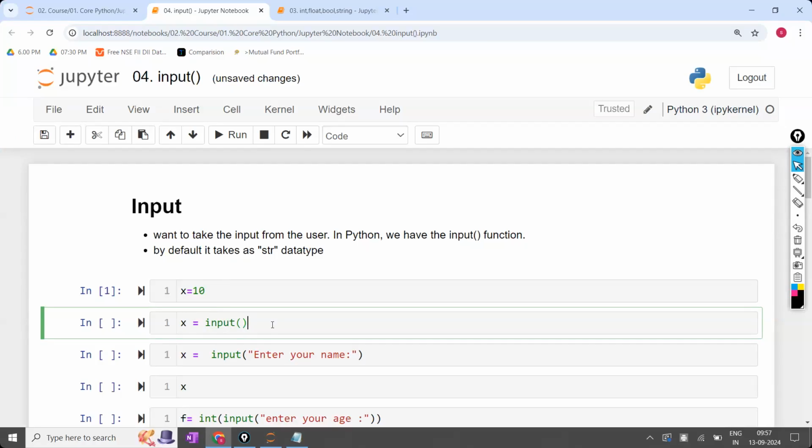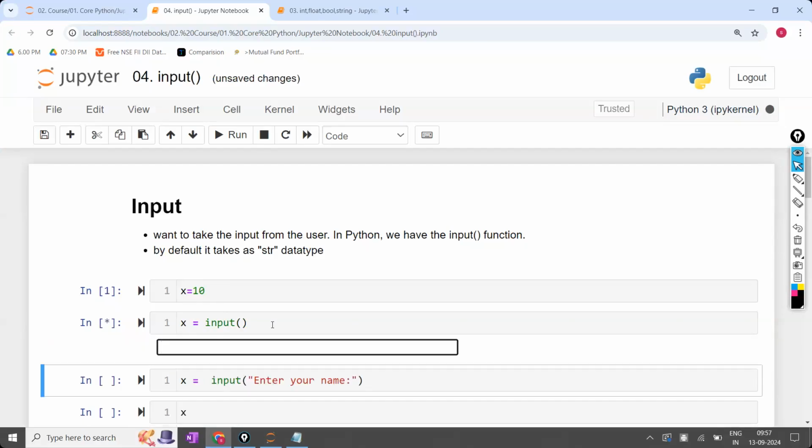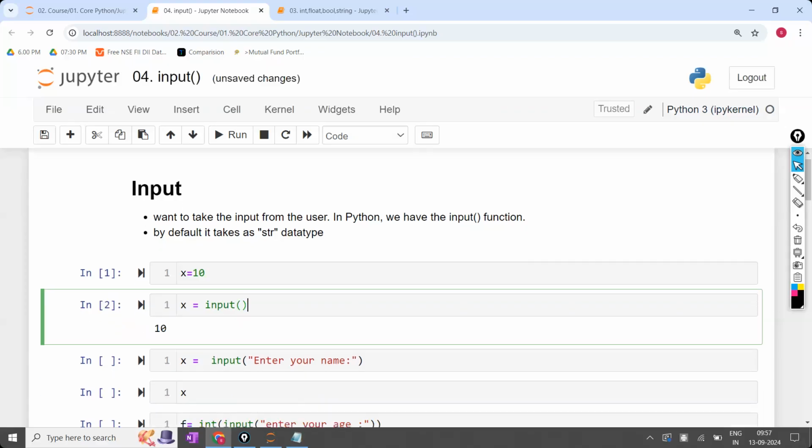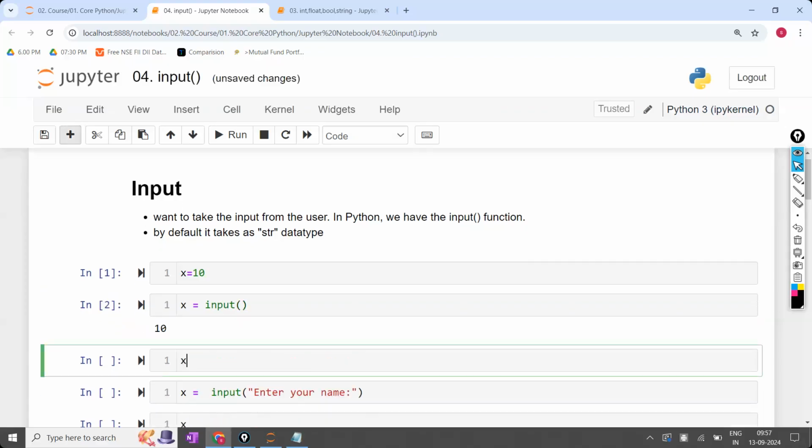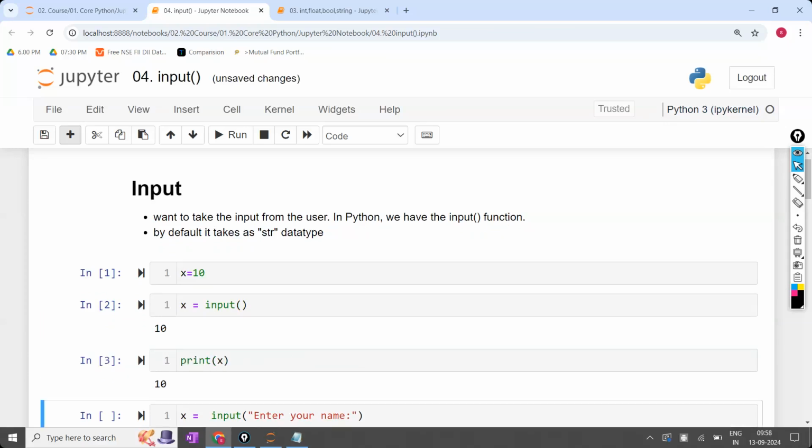Right side, what is there? Input function is there. What is meant by input function means one rectangular box. The meaning of input means asking the user to enter. So I'm entering here some 10. Now after entering the 10, x will store the 10. Now if I ask in terms of x value, print x value, it is going to give the 10.